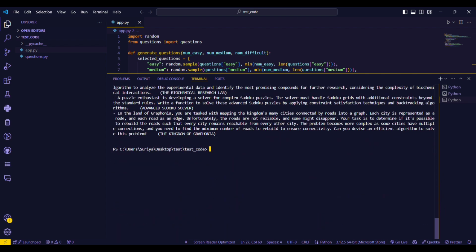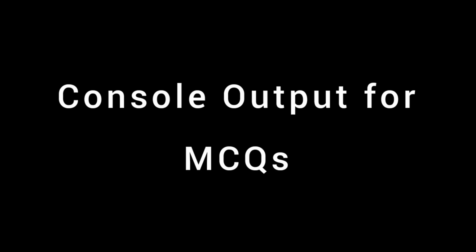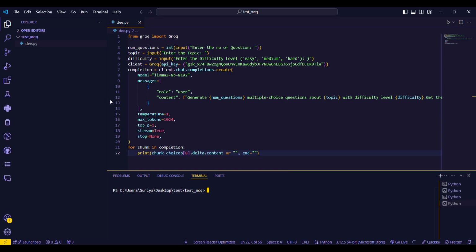Now we go for the MCQs. In this, we have used a GenAI tool, Llama, to generate the MCQs. So this is our code, and let's run the code.